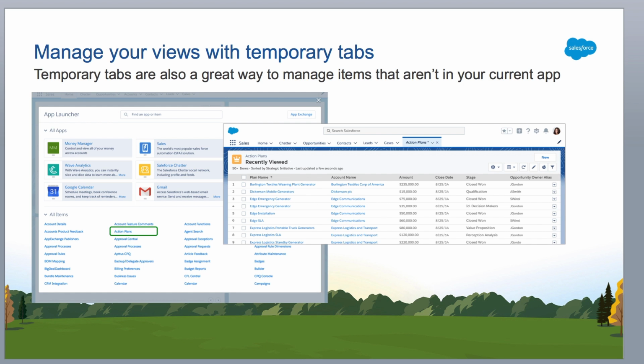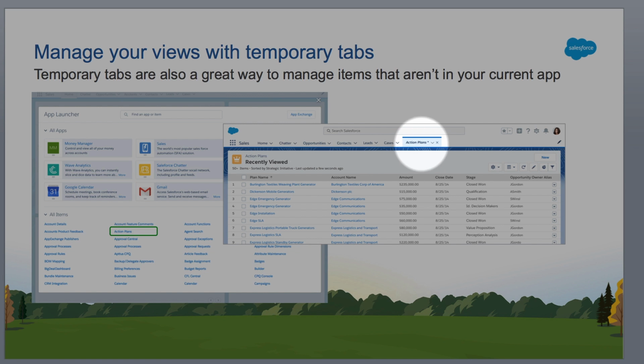Temporary tabs are also a great way to manage items that are not in your current app. So for example, if you have a particular item in the app launcher, something that's on your favorites list, or anything that's in a link, if it's not already accessible from the navigation bar, the item opens up as a temporary tab, and this way it's there for easy access. You can see in the screenshot that I'm showing here, and by the way, I'm going to show it to you soon live in my sandbox.